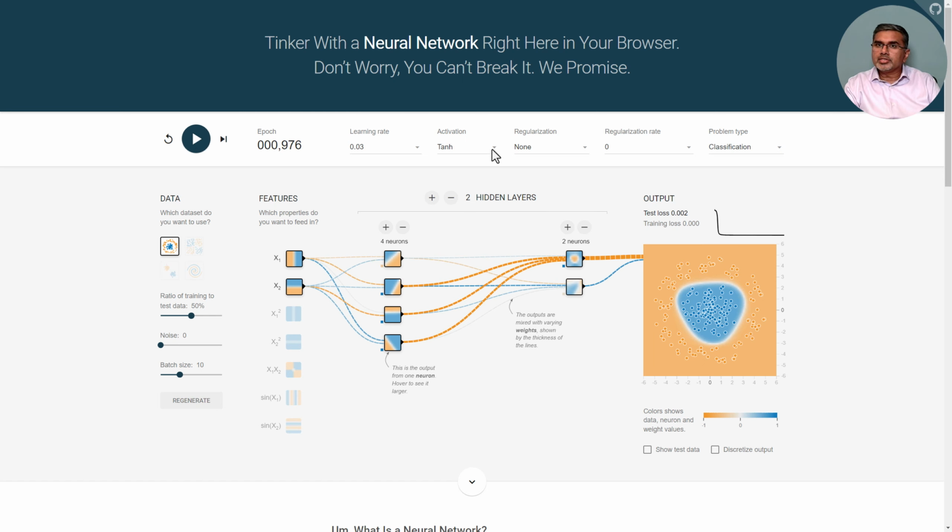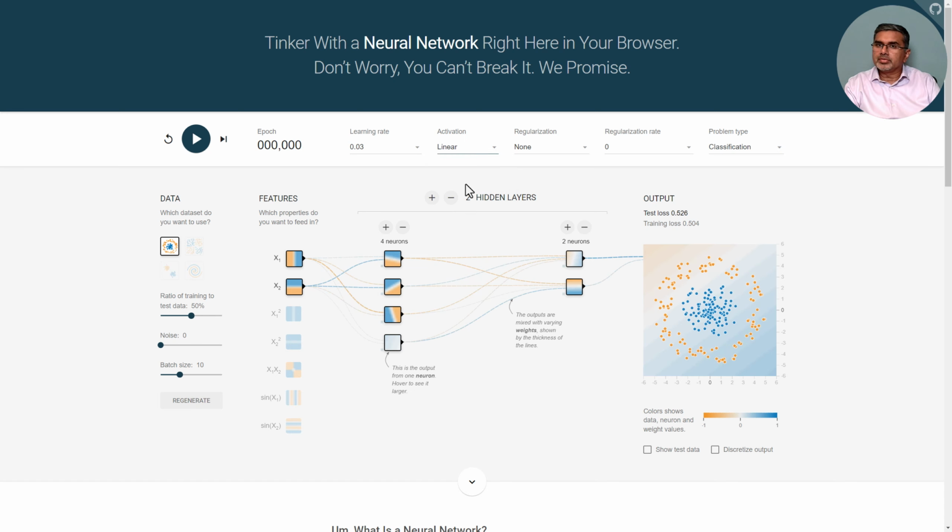Let's stop that and let's change it. Let's say I did not use any activation function, which is called linear. Let's see what happens now. The loss is staying at 0.508509. It's not converging. It's not able to draw this separating region to separate out these two different colors. I can sit here for a long time, and it will not be able to do it.